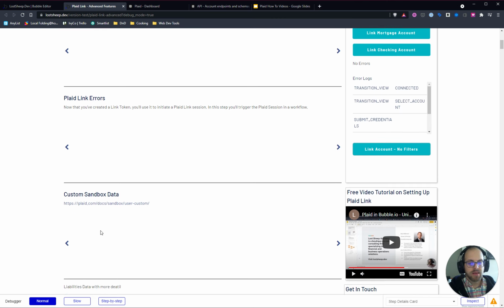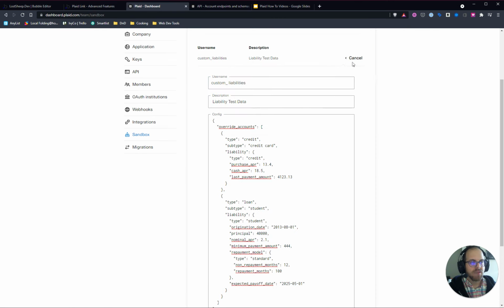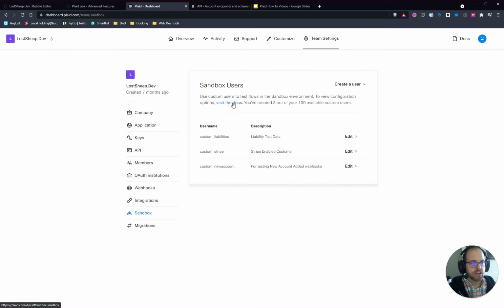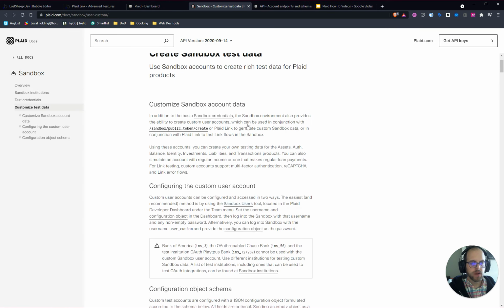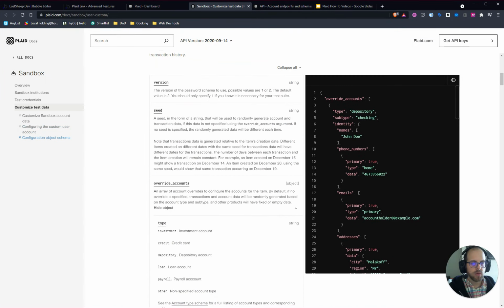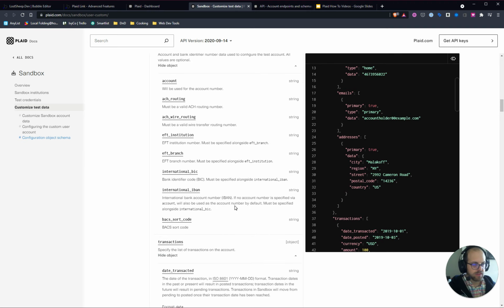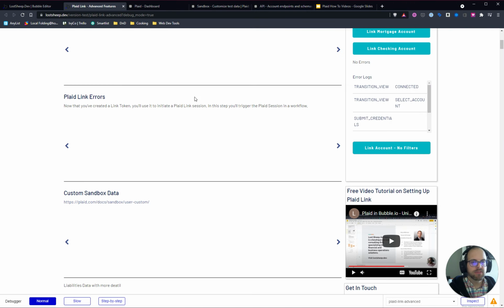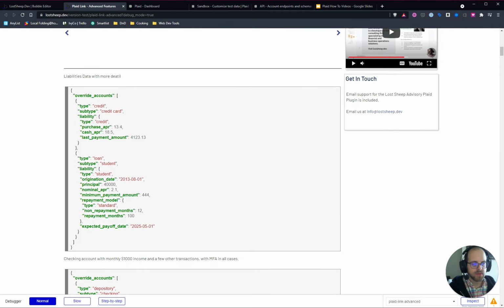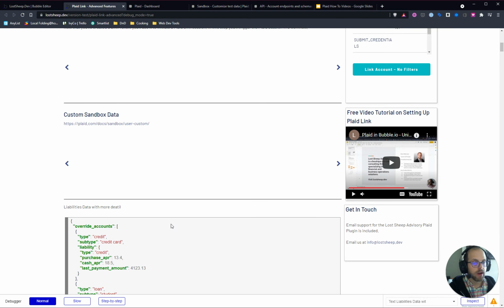There is a lot more data about how to set these up in Plaid's documentation. You can go in here and visit the docs, and there's a whole bunch in here about customizing Sandbox user data and what all the different fields are. It's just a JSON object. You can have this do really whatever you want. I've tried to make it a little easier by giving you a couple samples in the lostsheep.dev that have been useful to me over my time building in Bubble, but your mileage may vary.